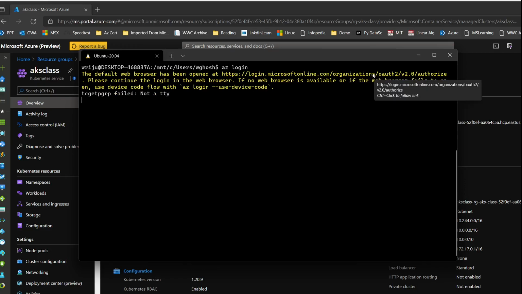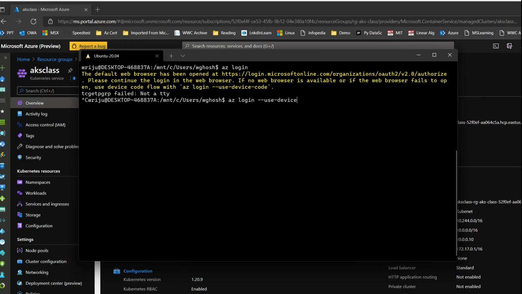Okay, let me use this other option, use device code. If you use this, you can log into any browser anywhere, not just in this machine. Just provide the device code while you log in, then it will help you point to that. So this is the URL you need to log into. Let me click on that, or you can copy this and open it.